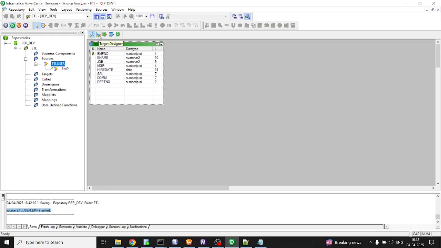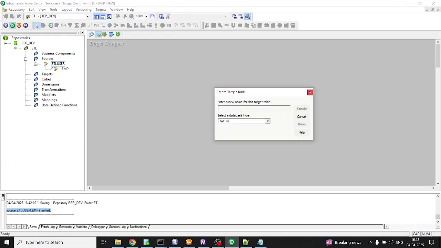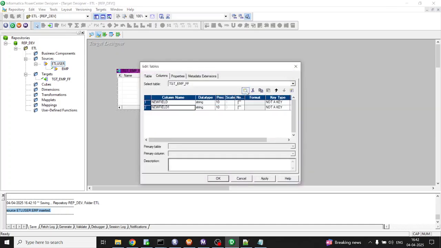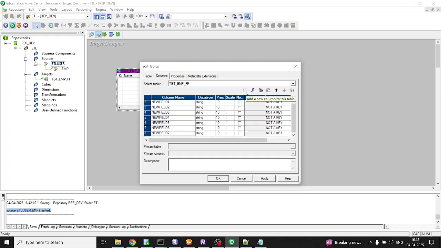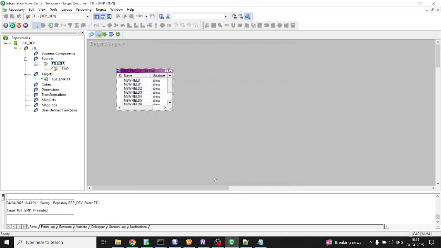Now I need to create the target. For now, I'll just create a target manually by clicking the create option, and I'll name this tgt emp flat file. So database type is flat file. I'll click on create. Now I'll go to columns, then I'll create a few columns. It's not mandatory to match the exact column names as in the source, and I'll save it. Now my source and target are ready.